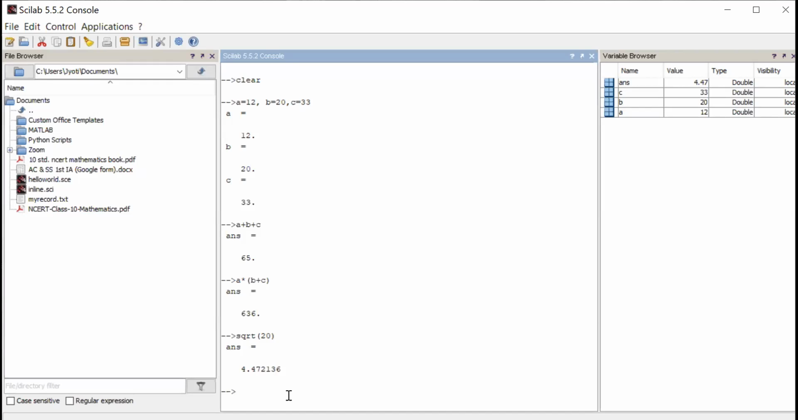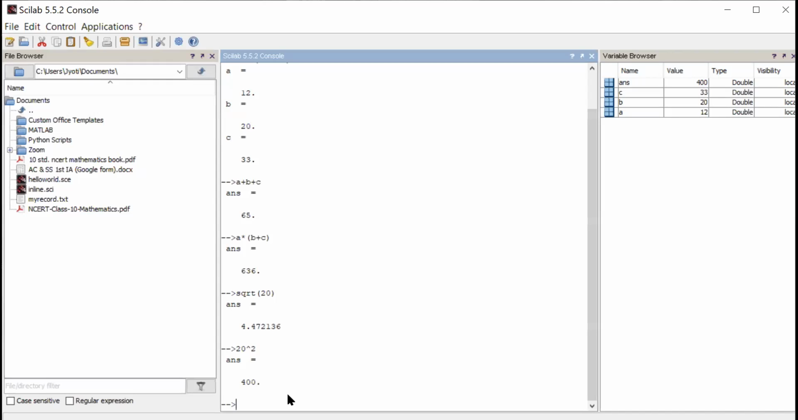Okay, like this you can find square root and exponential function. For example, 20 raised to 2, 20 to the power of 2, 20 square, that is 400 you got.